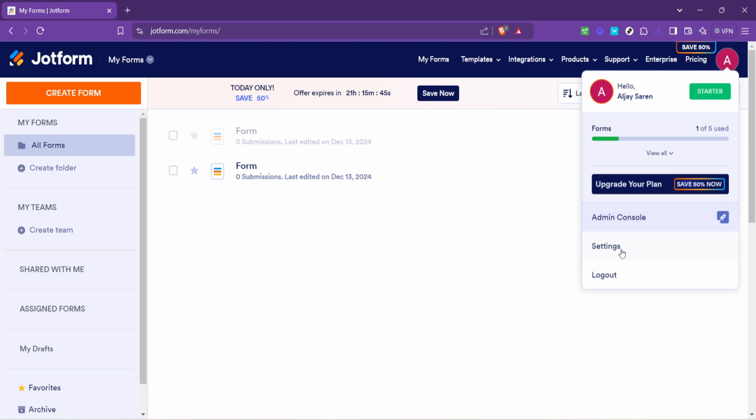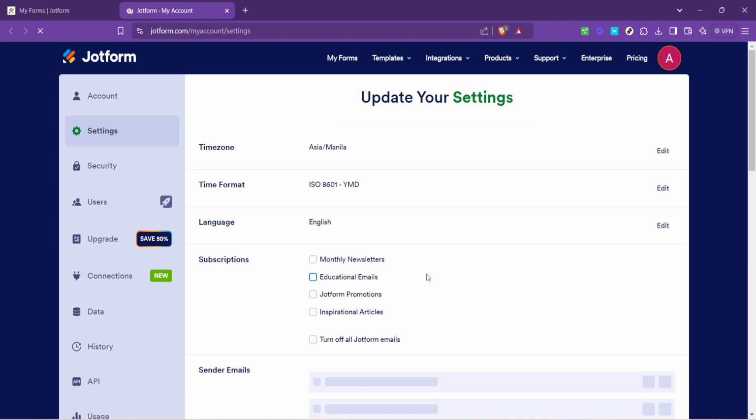Once you've clicked your profile, find and select Settings. This part of your account is like the control room. It houses all the levers and dials that let you tweak your Jotform experience to perfection.